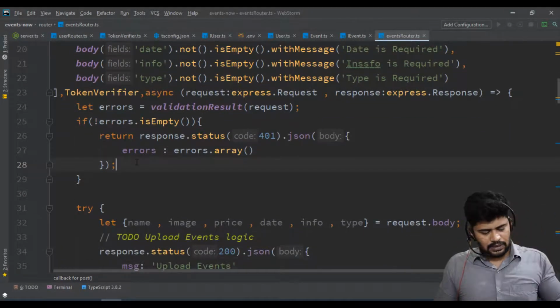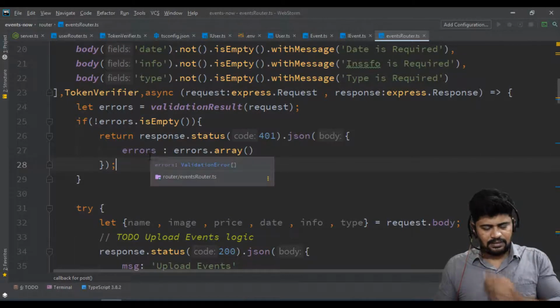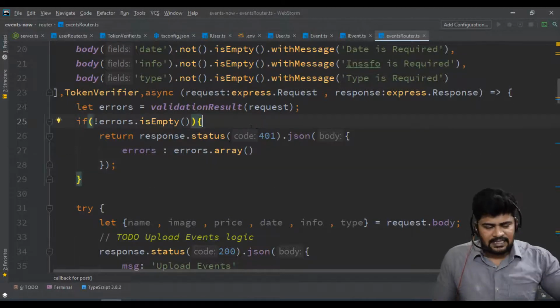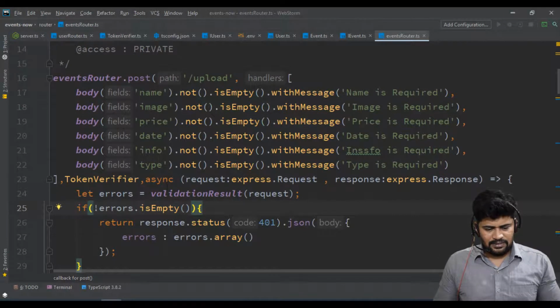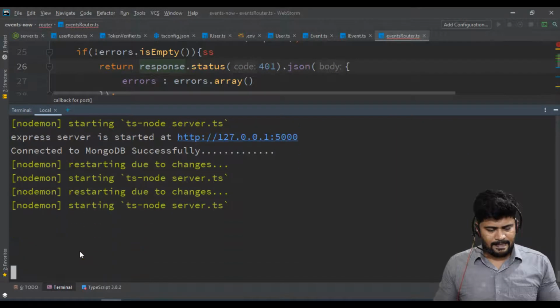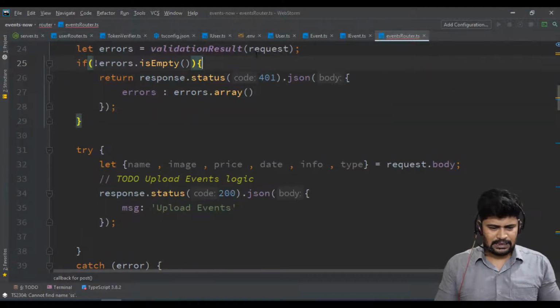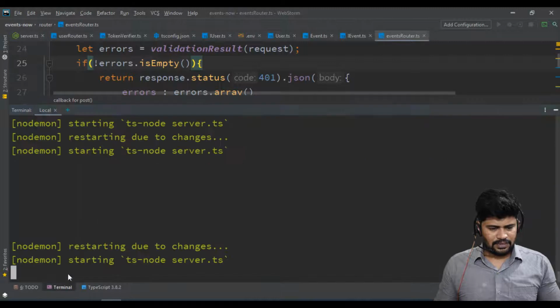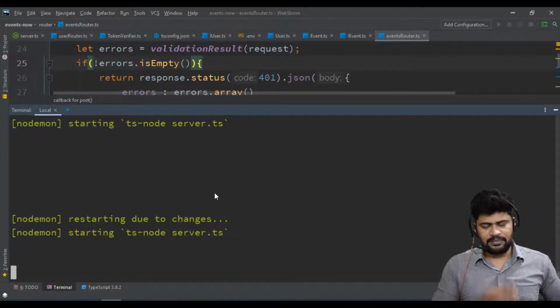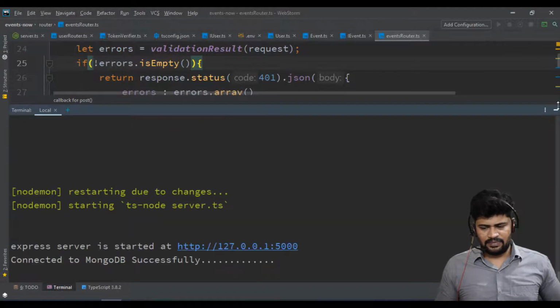Let me test this out, because you have verified the form data, right? Let me check this data and also my token verification. I guess it's up and running. Oh, I made a mistake, man. I made something wrong here. Let's check. The server should be up and running, and then you can test it. Yep, server up and running.